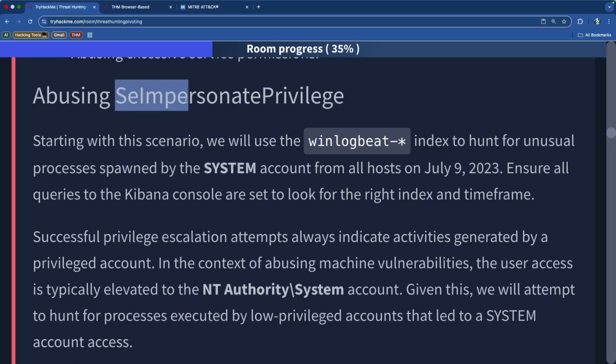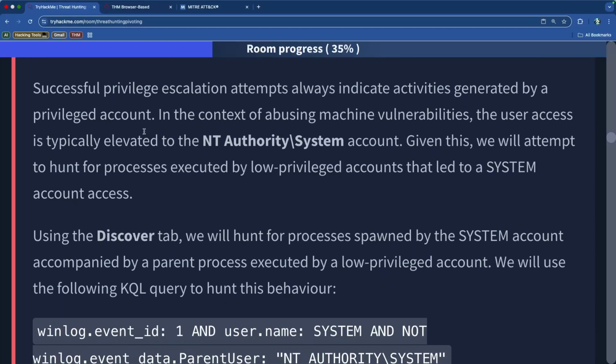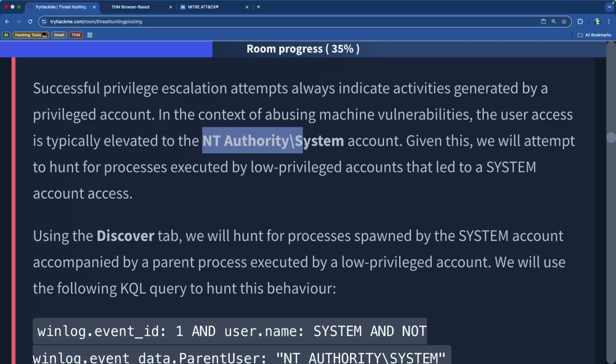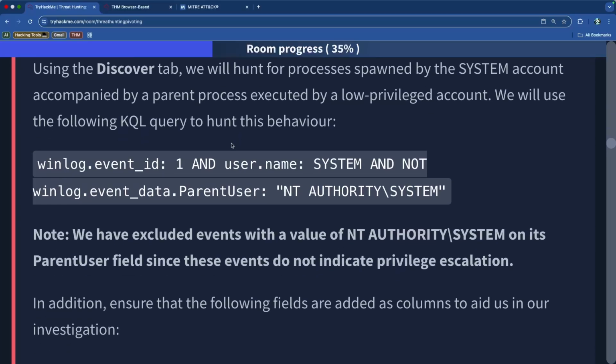So abusing the impersonation is going to be inside of the Winlogbeat for the system account. So we want to look at processes that are spawned by the system account, of course, on July 9th. The successful privilege escalation always indicates activities generated by a privileged account. In the context of machine vulnerabilities, the user access is typically elevated to the NT AUTHORITY\SYSTEM account. Given this, we will attempt to hunt for processes executed by a low privileged account that leads to a system account access. So this is the query.